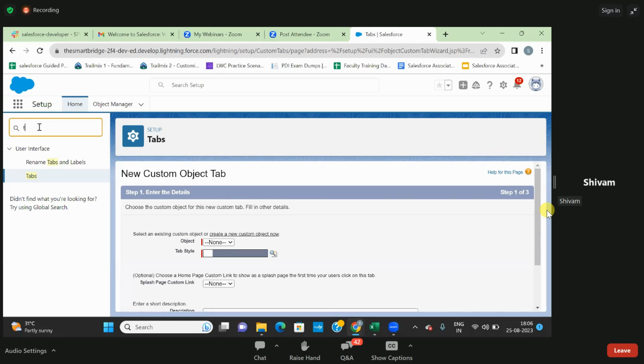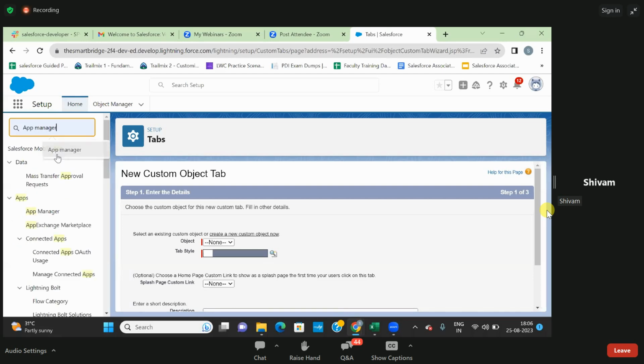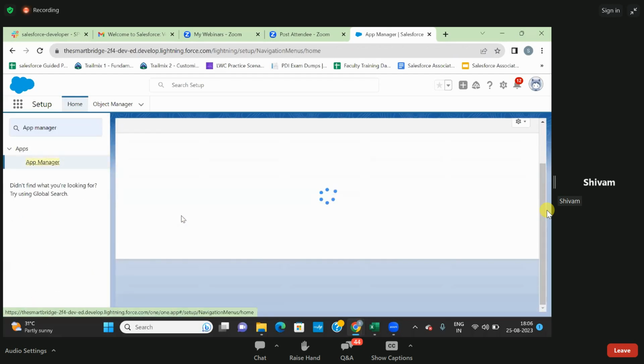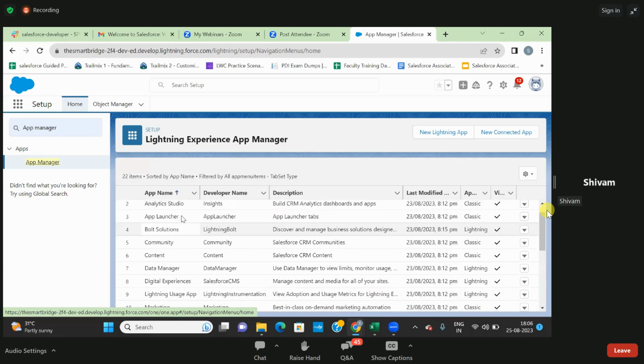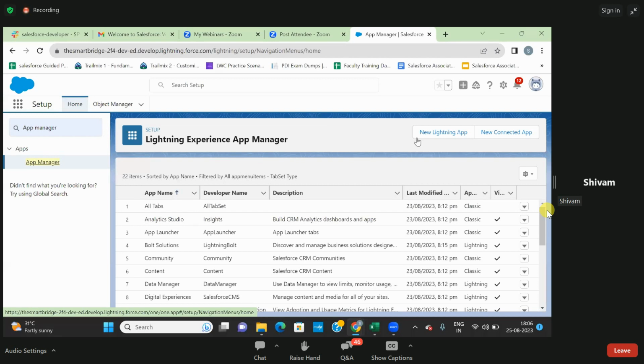Then we have seen how we can create the application. So for creating the application, we just have to go to the app manager, and in the app manager, you have to click it over there. The applications which are already present over here are the standard ones. If you want to create the custom application, you just have to click on the new Lightning app.